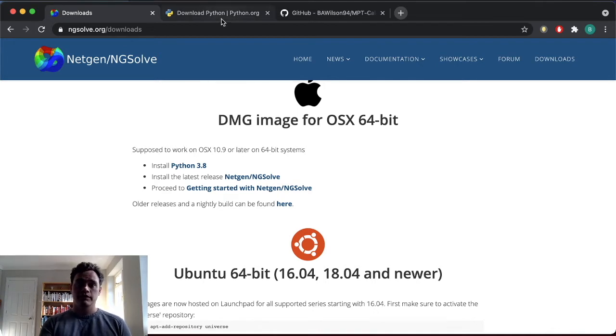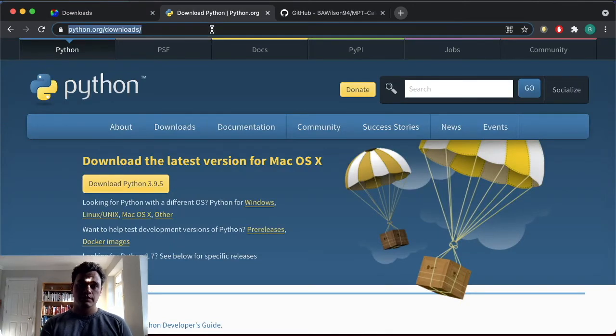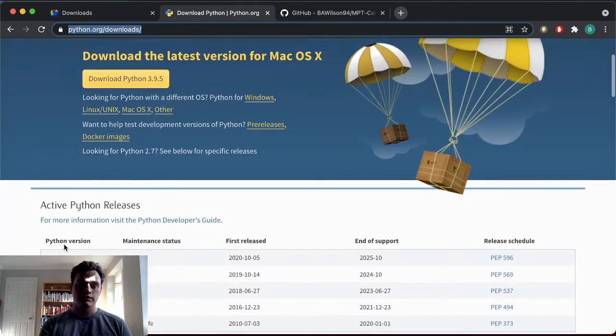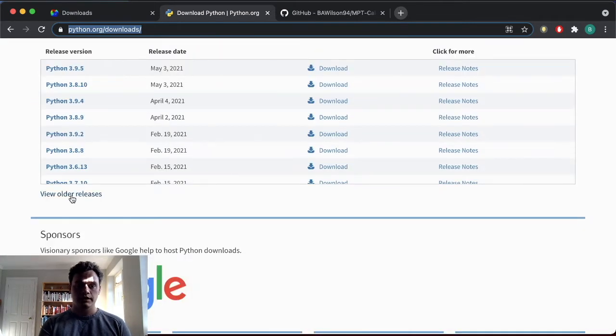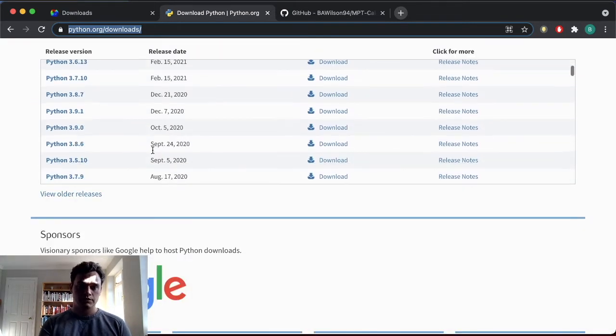So clicking on Python, this is just python.org/downloads. We can find the relevant version of Python that we need. So just scroll through and find the one that you need.